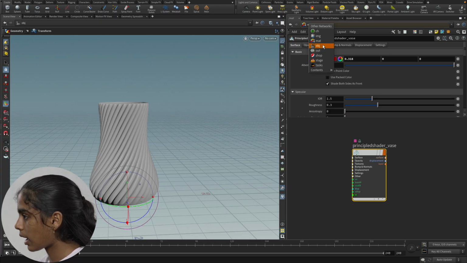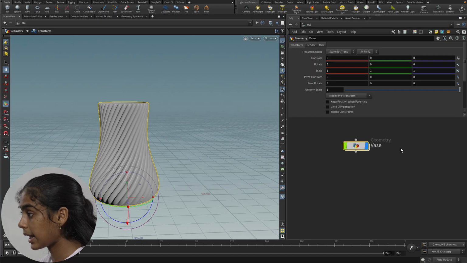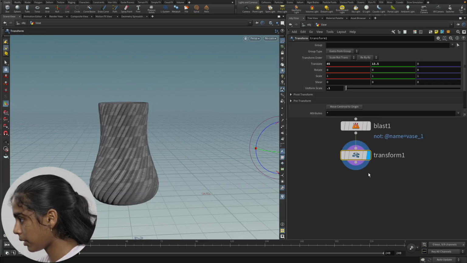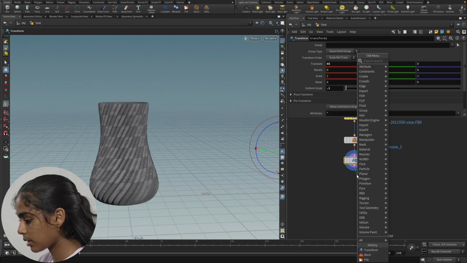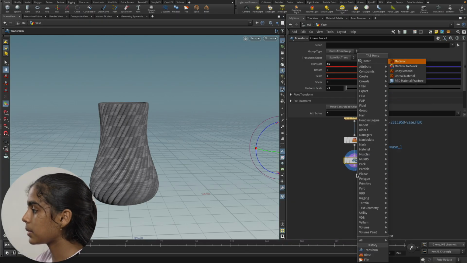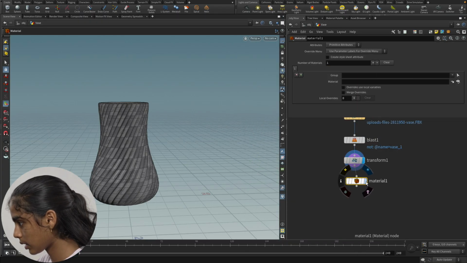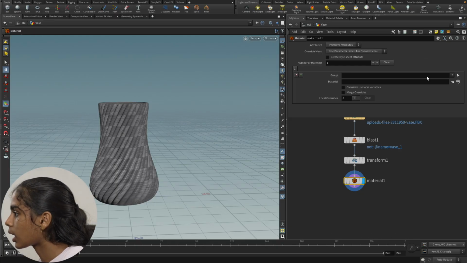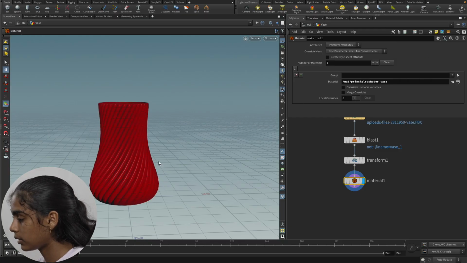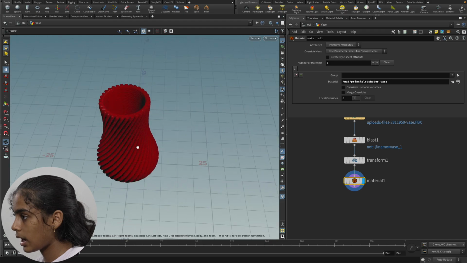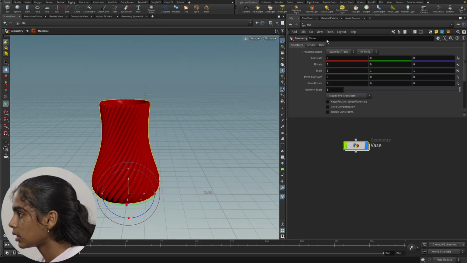So in order to apply it, we're gonna head back over to the OBJ context, and then we're going to add in a material. And when you use that, you can now go over to material, click on that, matte, and principled shader vase. And boom, we now have our material.